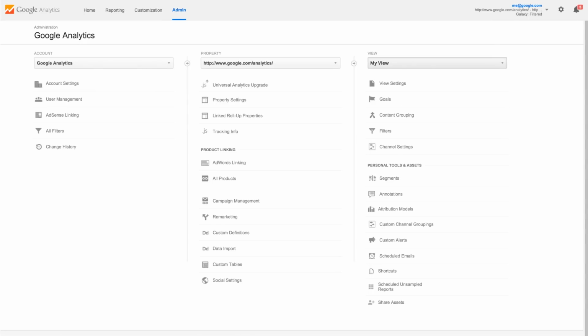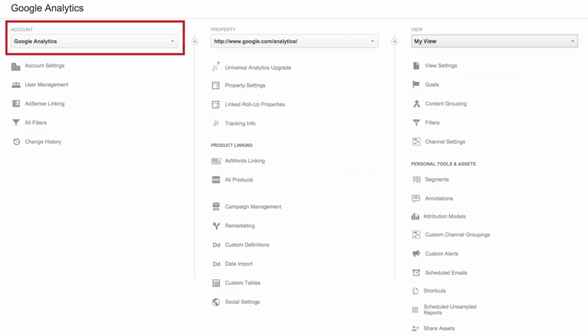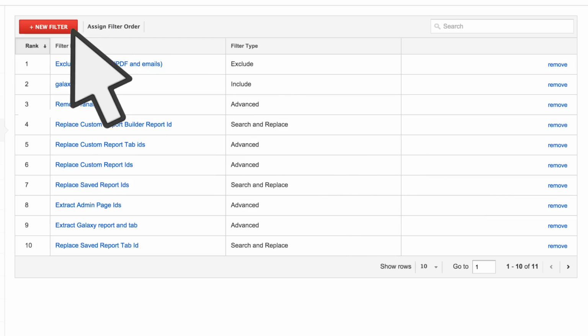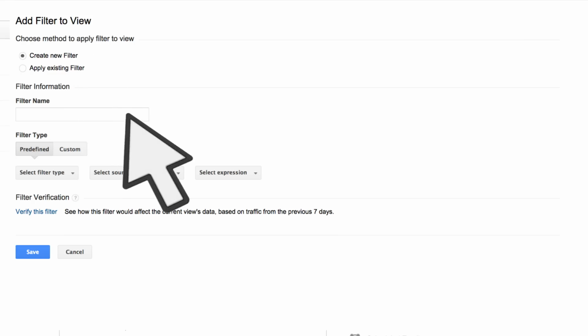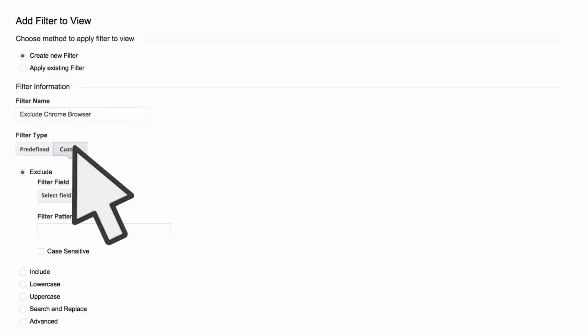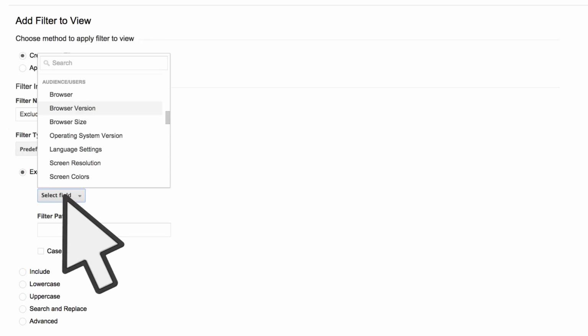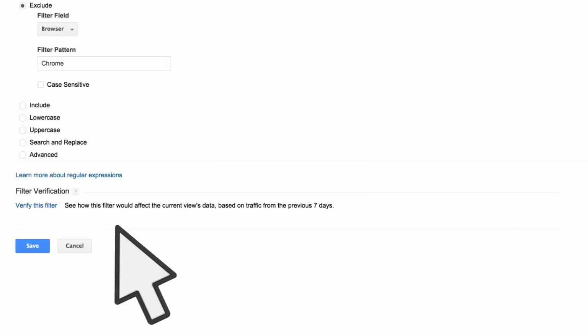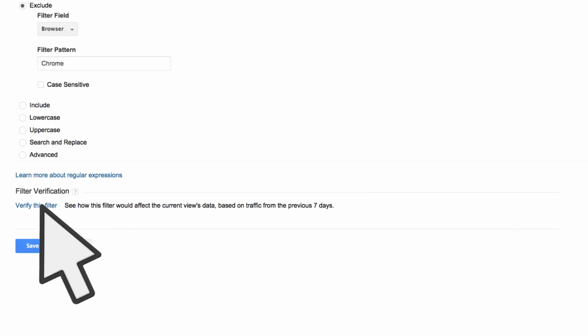After signing into Google Analytics, navigate to the account, property, and view you want to filter on. Click Filters. Click Create New Filter. Create a new filter that excludes hits where the browser dimension contains Chrome. Click Verify this filter to test the filter.